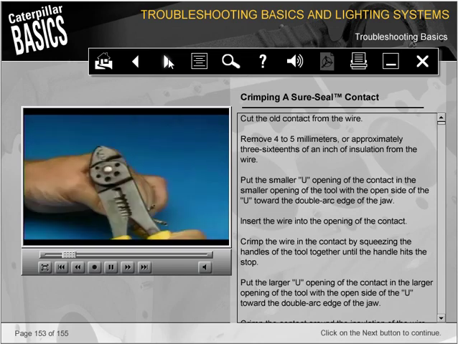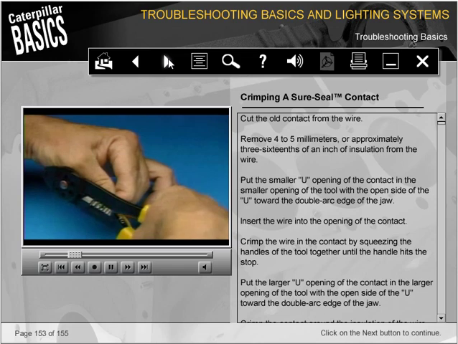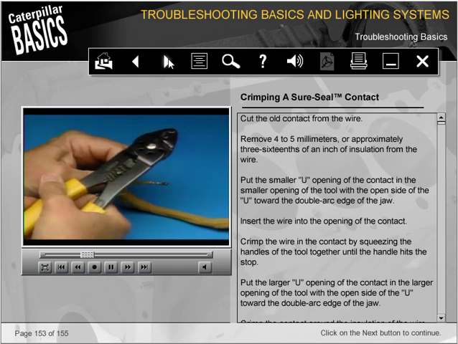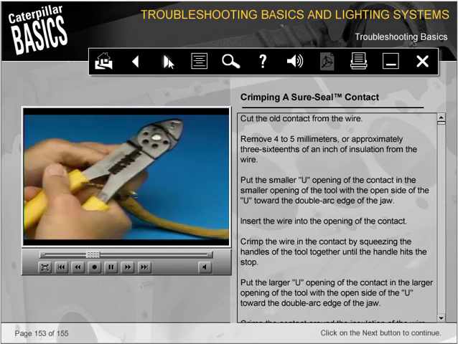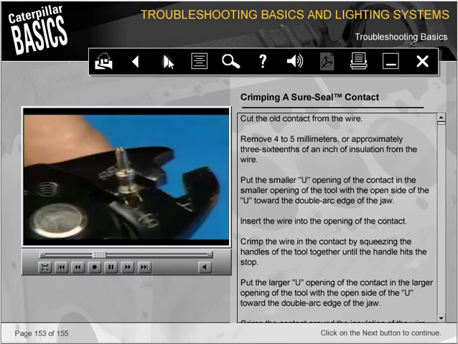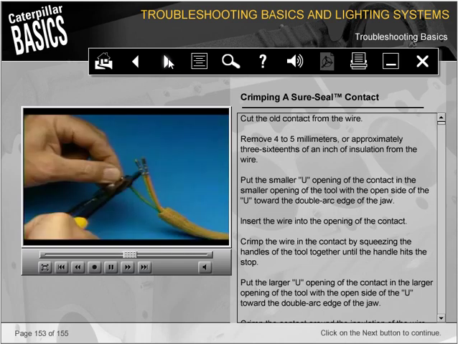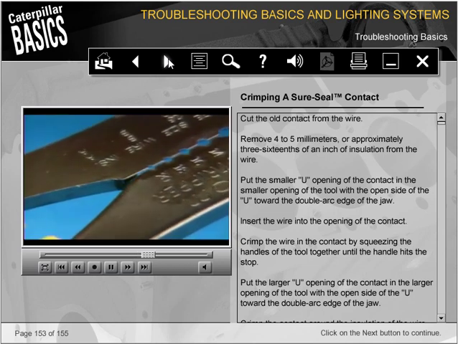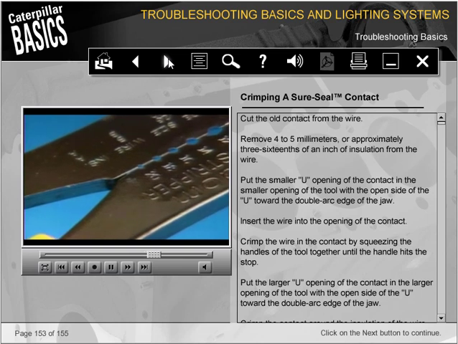Cut the old contact from the wire. Remove 4 to 5 millimeters or approximately 3/16 of an inch of insulation from the wire. Put the smaller U opening of the contact in the smaller opening of the tool with the open side of the U toward the double arc edge of the jaw. Insert the wire into the opening of the contact. Crimp the wire in the contact by squeezing the handles of the tool together until the handle hits the stop.